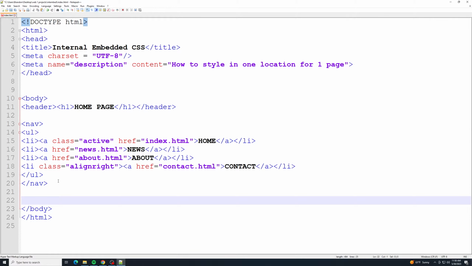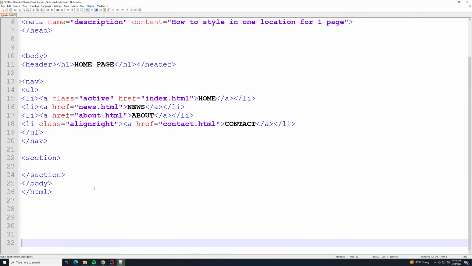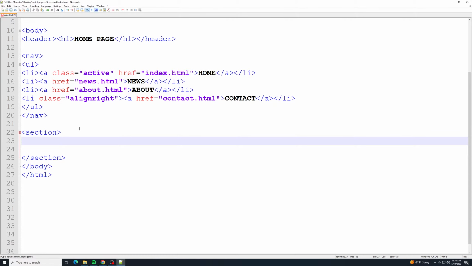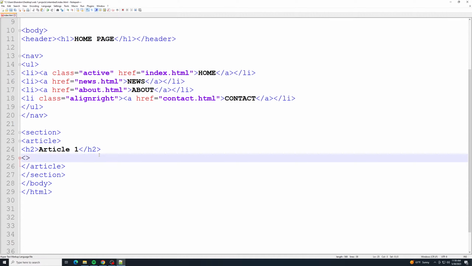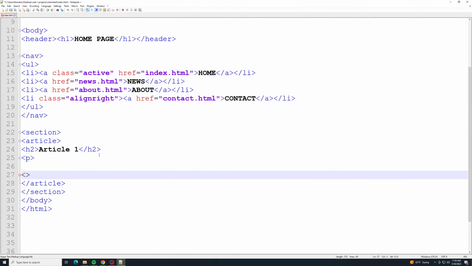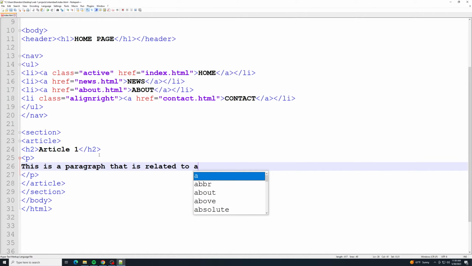Then we have our section underneath our nav. And in that section, we'll put in an article. And then in the article, we will put in an H2 for a slightly smaller heading. And we'll call this one Article 1. Then we'll put in a paragraph in there, and we'll just type some filler text in here. This is a paragraph that is related to Article 1.